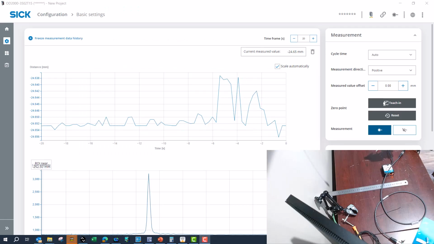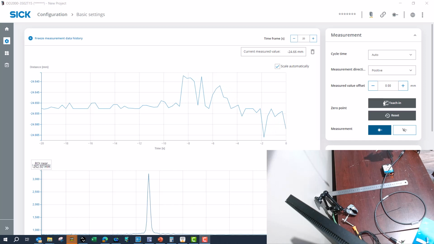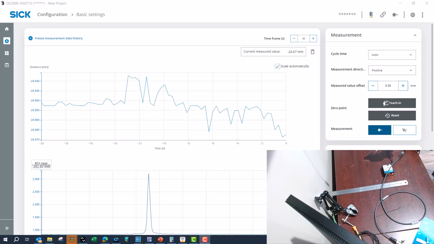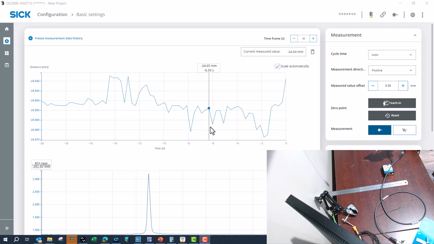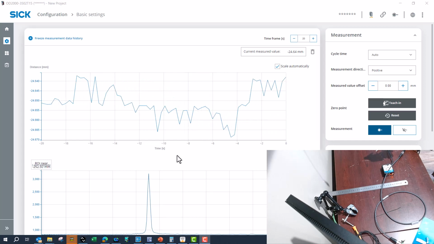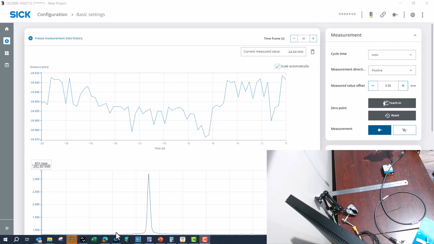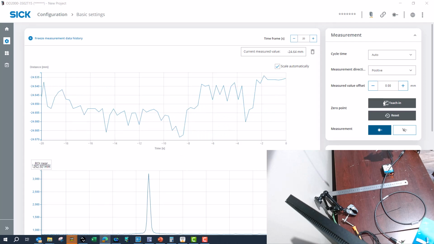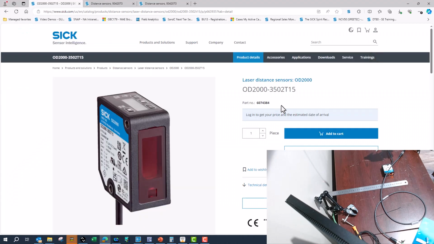I've been getting some questions about the OD2000 and the process data that it spits out over IO-Link. Depending on which version you have, it spits out the IO-Link data just a little bit differently. The one that I have is this one, the 6074384.